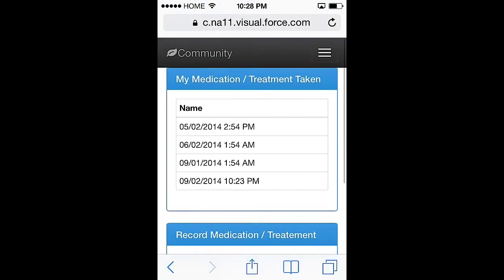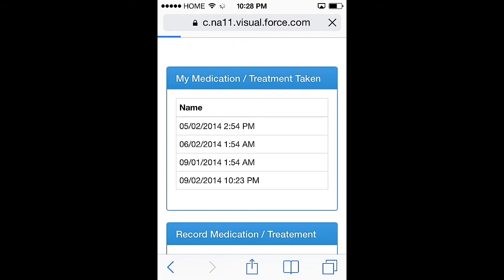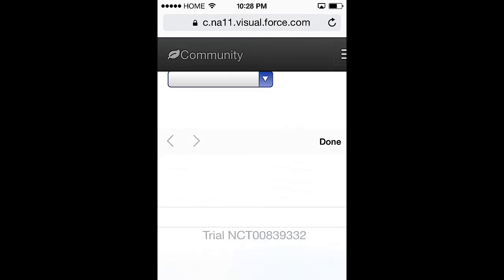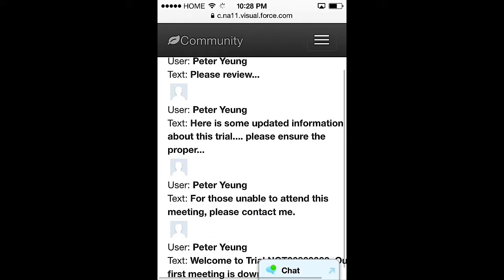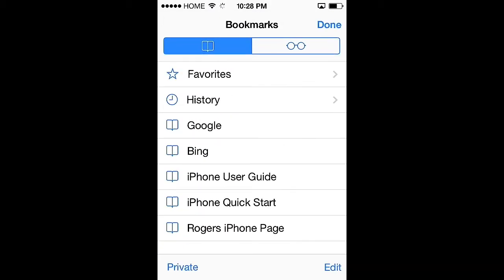Likewise, medication treatment screen. Data entry is a little bit simpler on the iPhone. Here's the chat functionality as mentioned. So by selecting the particular trial, the end user has all the information on the portable mobile device.